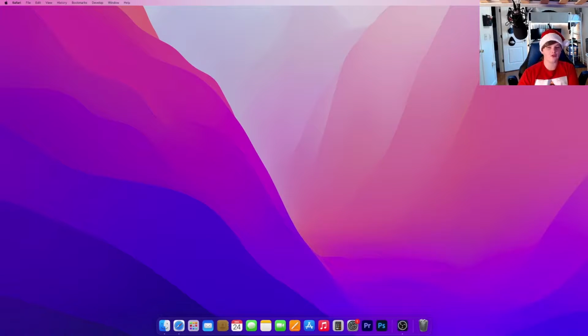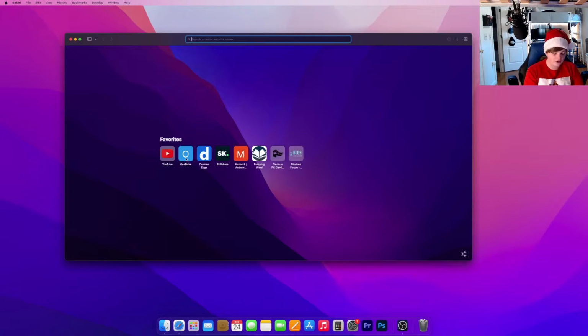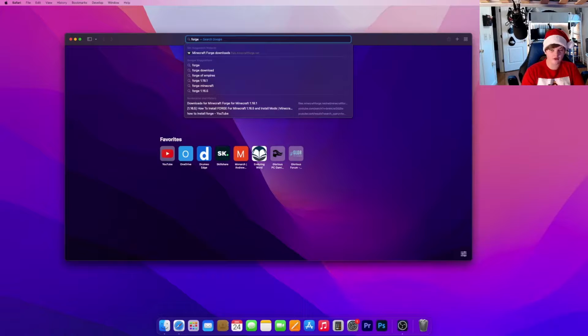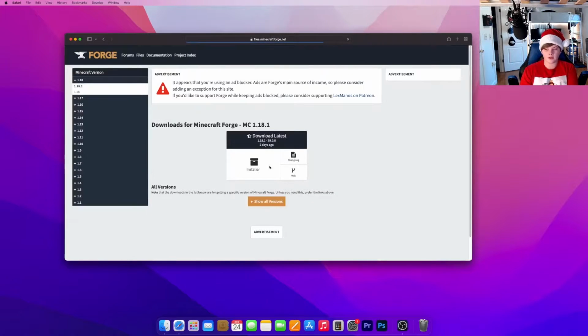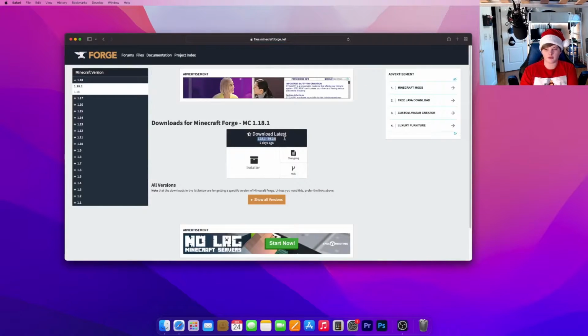The first step in installing World Edit is to download a mod client called Forge. To do that, search Forge download, or just click the first link in the description. Go to the one that says Downloads for Minecraft Forge and click Installer. It should be under 1.18.1. If it's not, go up here to Minecraft version and click this one. Go ahead and click Installer.